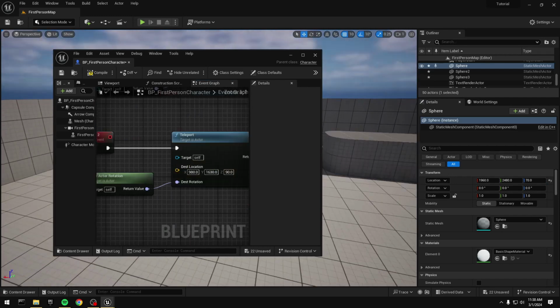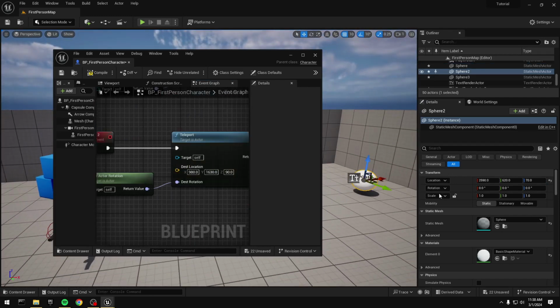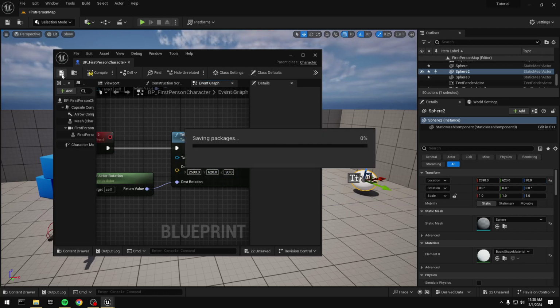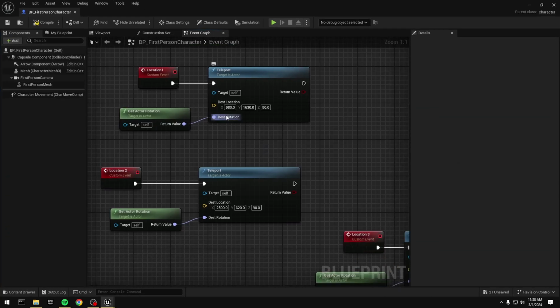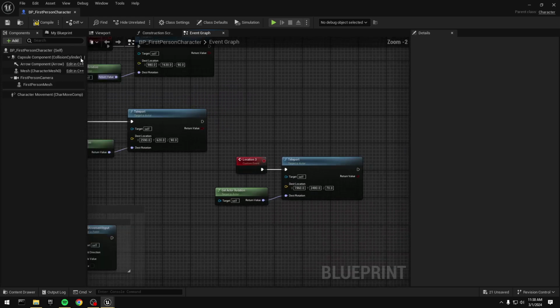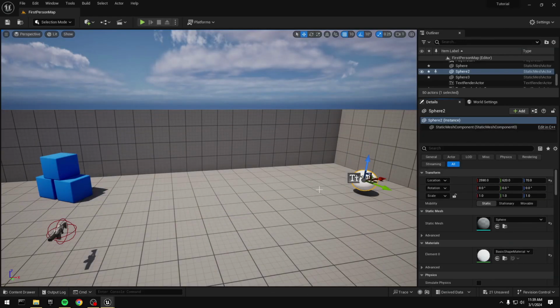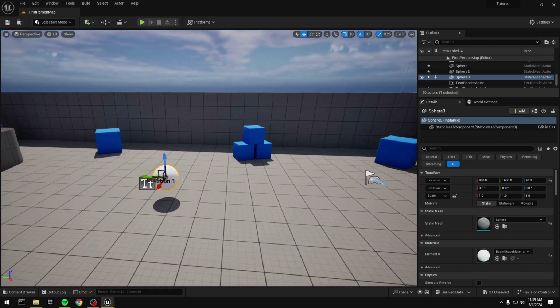And location number 2, which is this little sphere over here, it's 20 on the Y and 70 in the Z. Oh, we can just keep it at 90 to be honest. Alright, so now we have all of this set up. We can compile and save the blueprint. And we can actually delete the spheres.